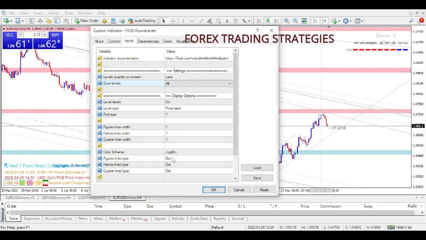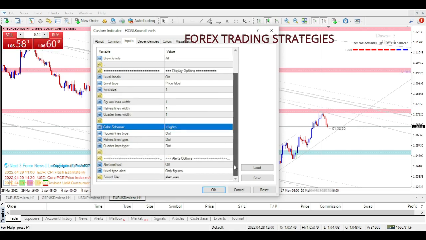So those are the width, and I'm using color scheme light. It depends on the chart that you are using. If you are on a black screen, you probably want to use light. If you're on a light screen, you want to use a dark color, or you can set it to auto. Mine, I just set it to light. The figure lines, I'm just using dots. You can decide whatever works for you. So you have the settings for this indicator right there.